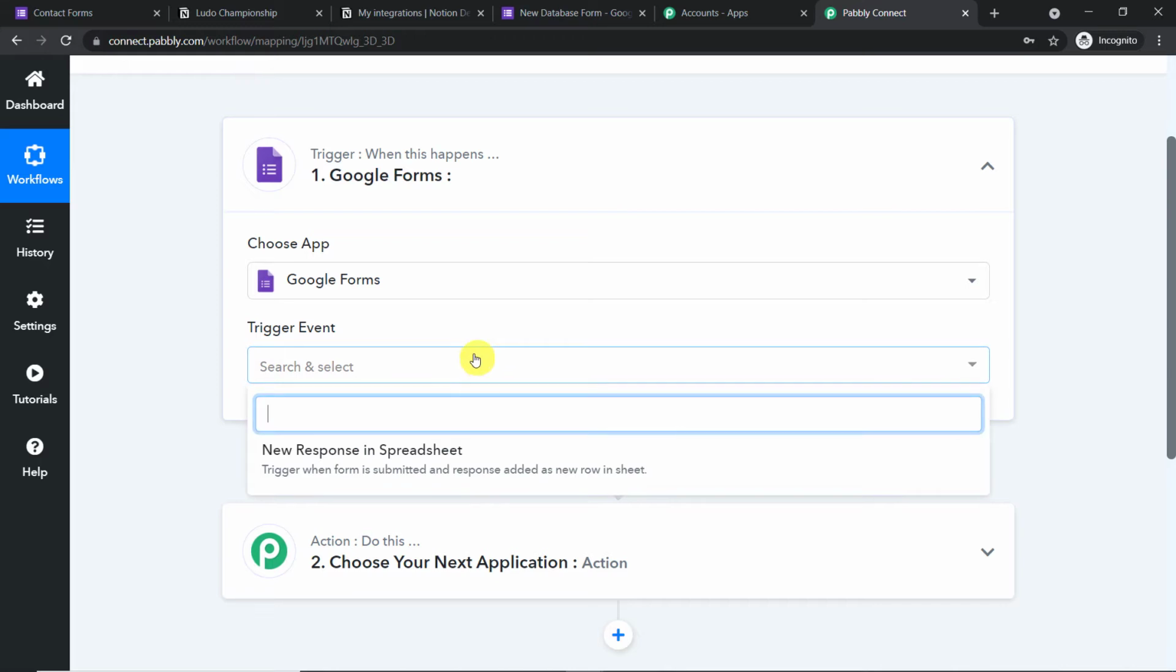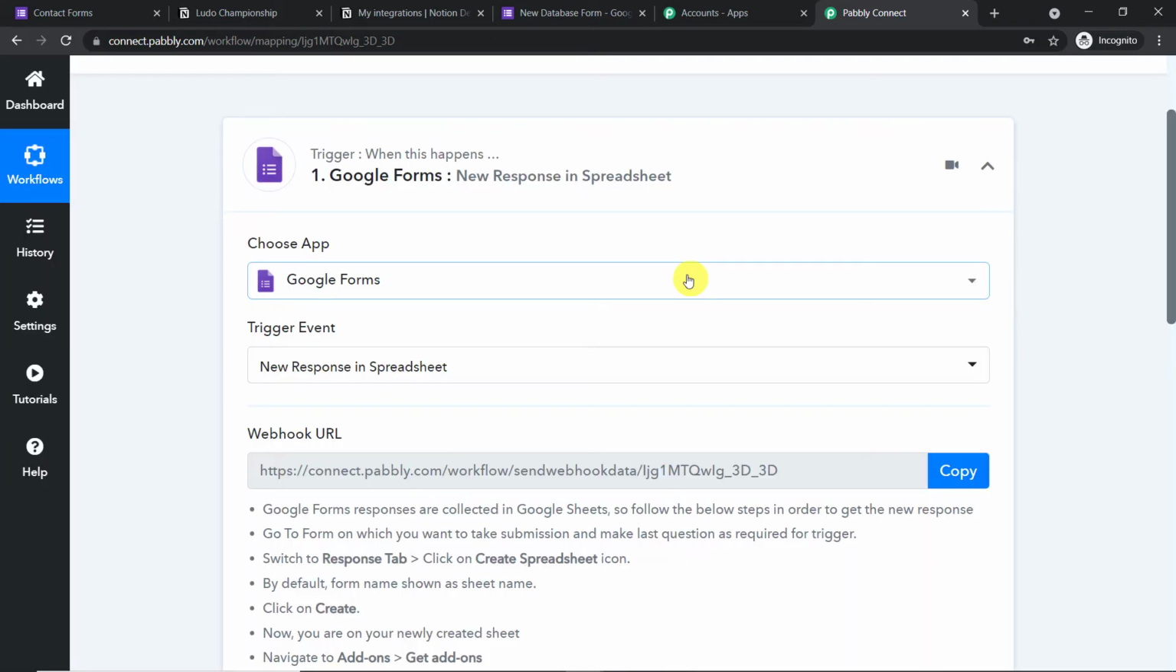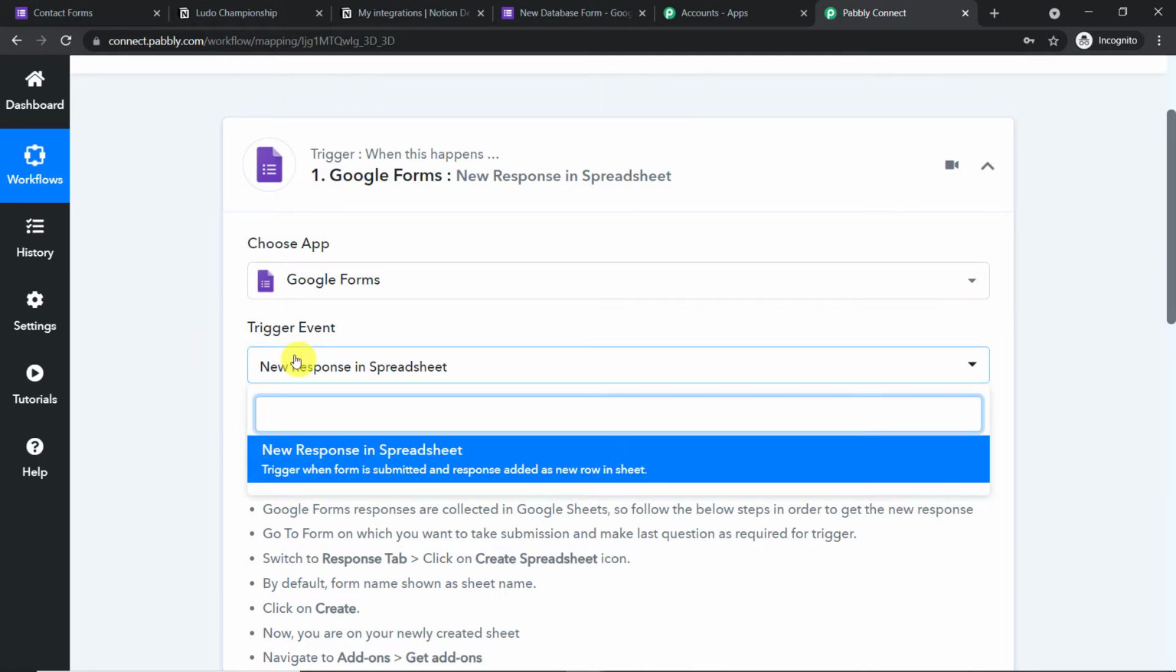Now in the trigger event, how about we make it new response in spreadsheet. New response in spreadsheet is the trigger event. You're obviously thinking, what is a trigger event? A trigger is basically an if statement. It asks a question: if this condition is met, what should be done? For example, if a new response is generated in Google Forms, then what action should be taken by the system? Now at present, we only have one trigger event, that is new response in spreadsheet. But in case you want more trigger events, approach the help section.